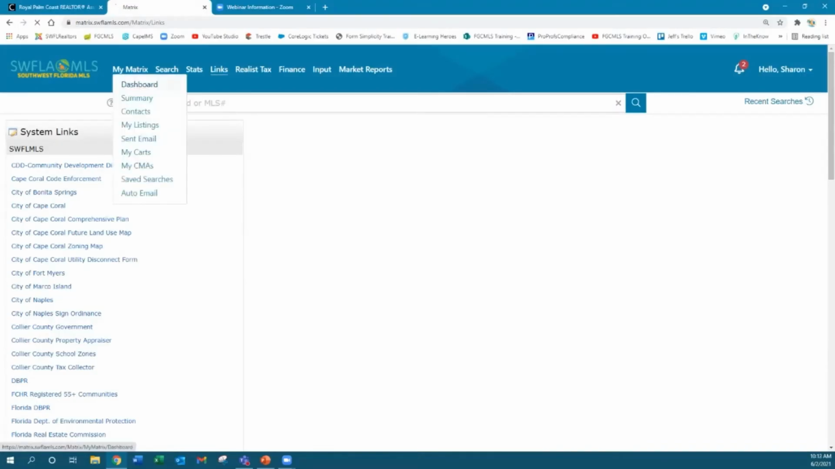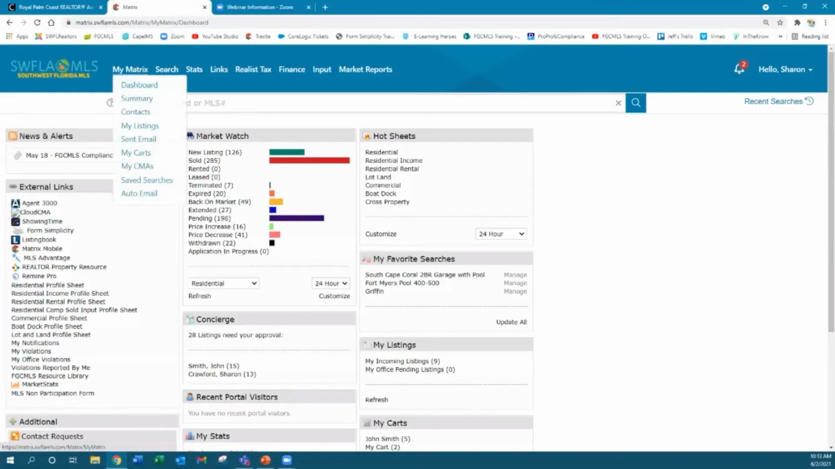I'm going to go back to the dashboard here by just clicking on my matrix and selecting dashboard, and all the way over here on the right hand side of the screen. Can everyone see my screen okay? Do I need to make it bigger or smaller? Is everybody okay with the size of the screen? Okay, I'm not getting any no's, so I guess that means we're good.